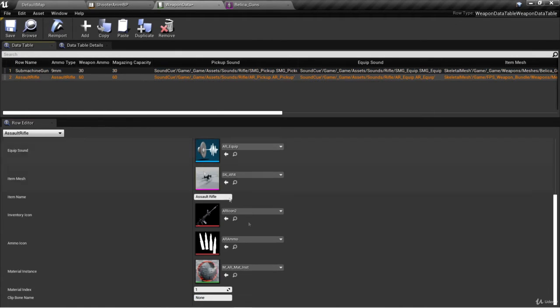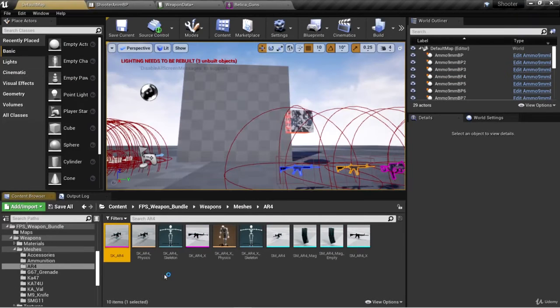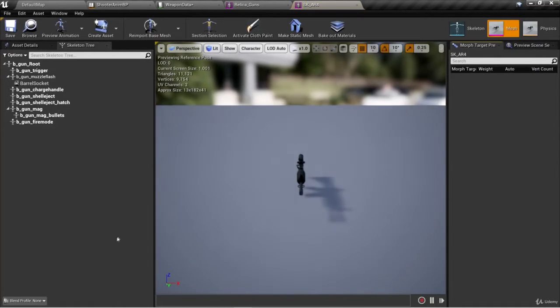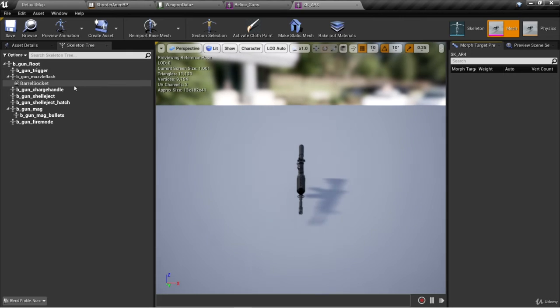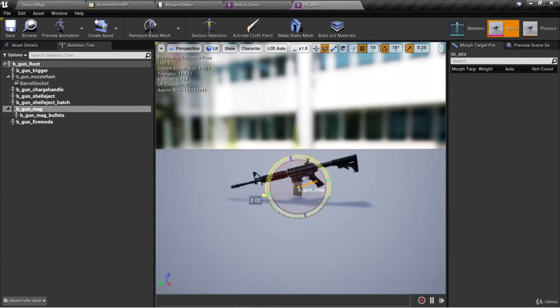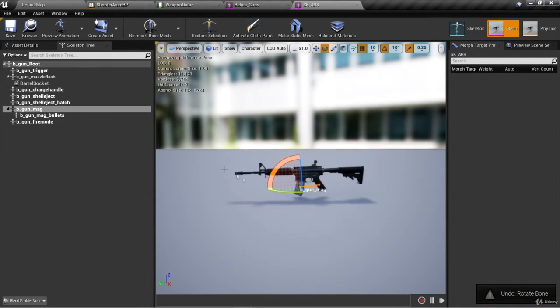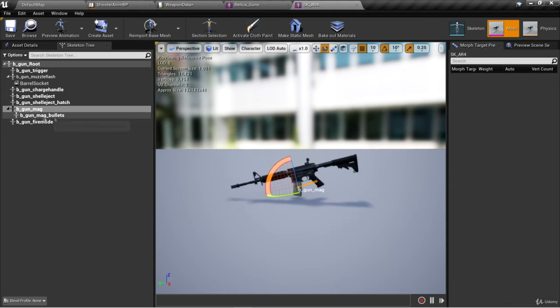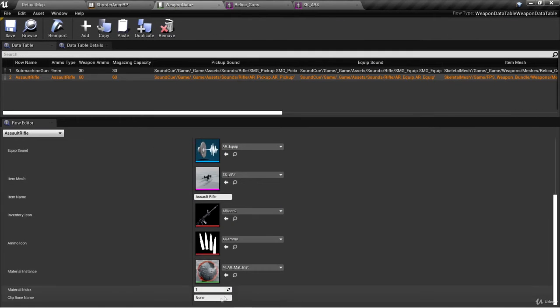Now for the assault rifle, let's go ahead and find that. So I'm going to browse to this asset, double click on that, and here in the skeleton tree, I see b_gun_mag. Now we can move this just to make sure that it's the clip, and of course it is. So it's b underscore gun_mag, all lowercase. So I'm going to go ahead and put that, b_gun_mag. So now we have our bone name set correctly here.